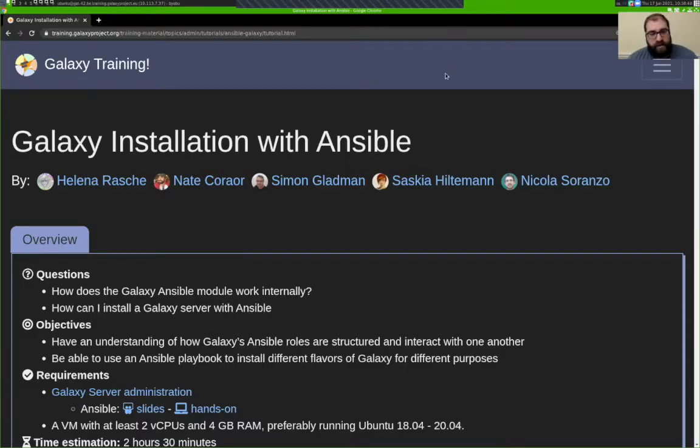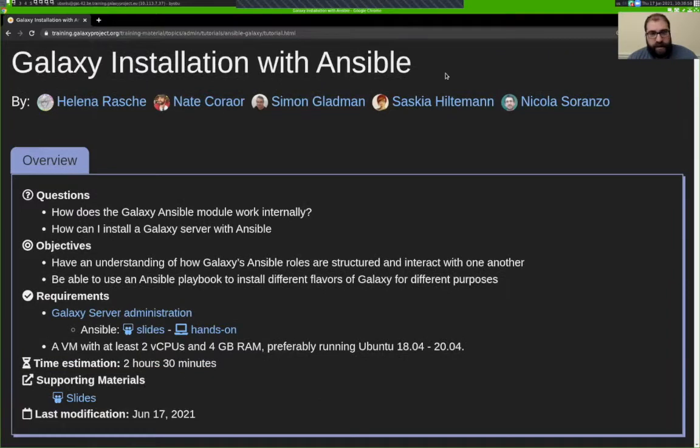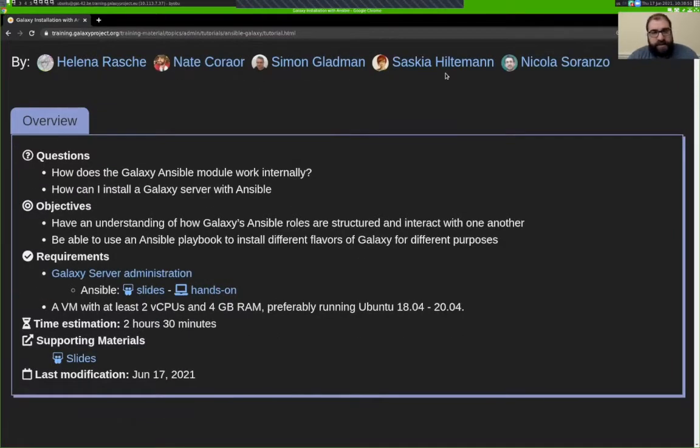So we're going to be covering today the installation process of Galaxy using Ansible. And you should have already watched the Ansible tutorial to learn a little bit about what it is and how it works, and what its configuration and setup is structured like.